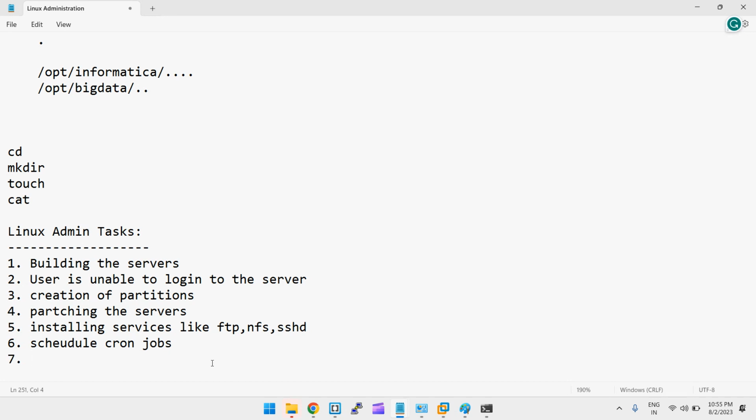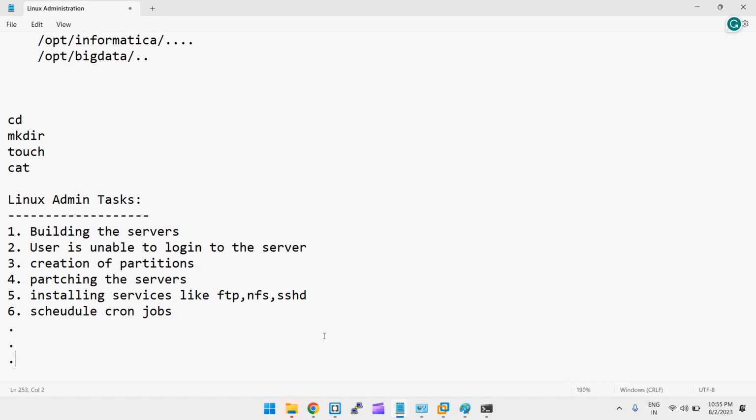And yeah, there are many other things that you can perform as part of Linux admin. So this is the overall Linux admin task list. Okay, I'll tell you in the later sessions, we will come across all of these.